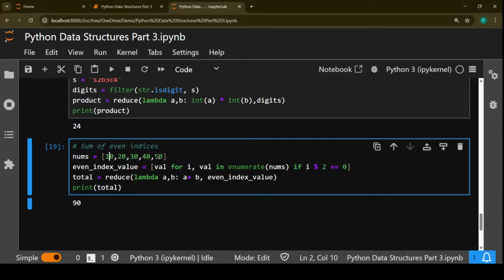At the end, we want the value only, but which value? An even index value. So how will we get an even index? First of all, we have to find the whole index of the iterable nums. That's why we have used enumerate. Now this i has the index and this value has the value at that index.